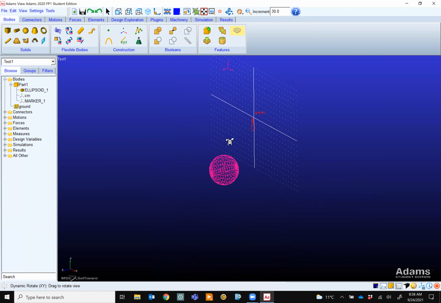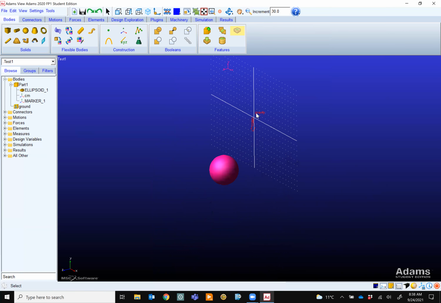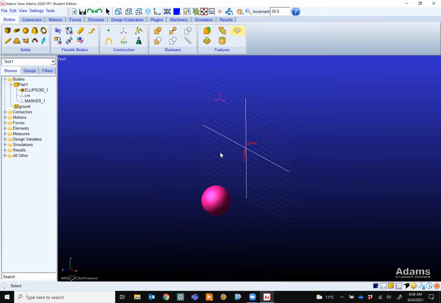We have a part. We know its position, and it's nice and clean. So what will happen if I run a simulation? Like in reality, what will happen if I have a ball? Because of gravity, it's just going to fall. The same thing that happens in reality happens in ADAMS. That's the cool thing about it.